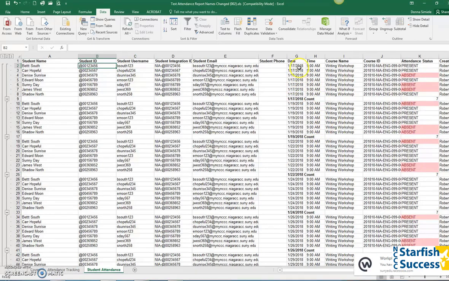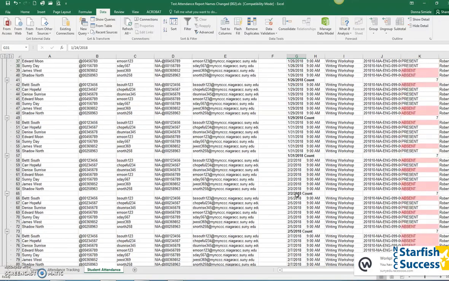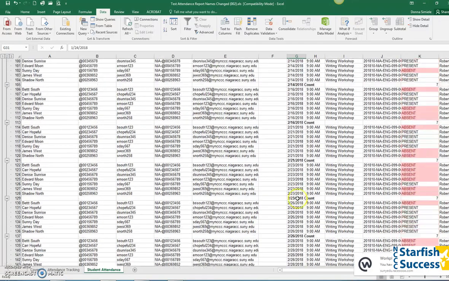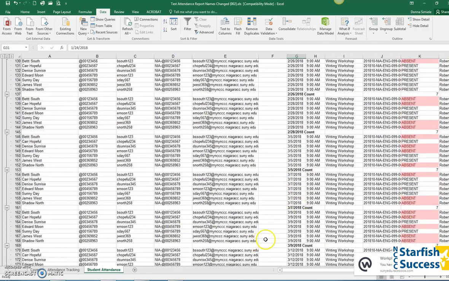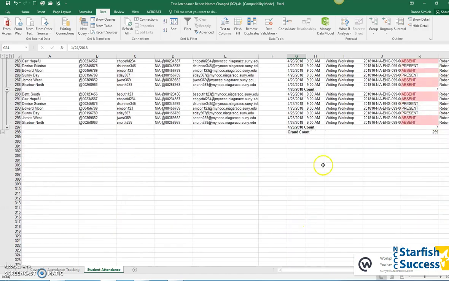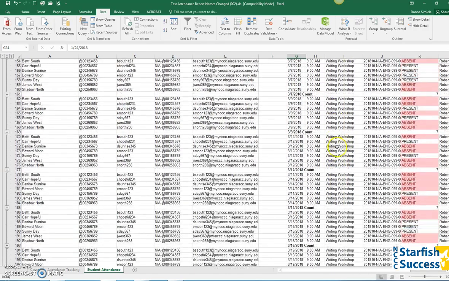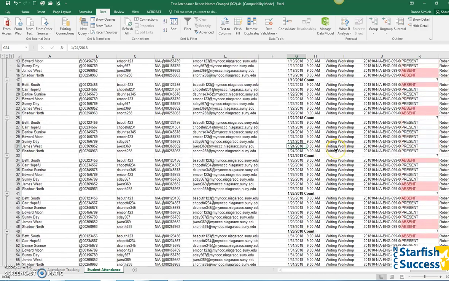All right, so now you can go through and you can see the dates stand out a little bit better this way. And if you wanted to check to see when a student last attended, then you can actually go back through. You could do a search for that student or just go down to the last date and work backwards to see when they were actually in the class. So that's one way to work with the data.